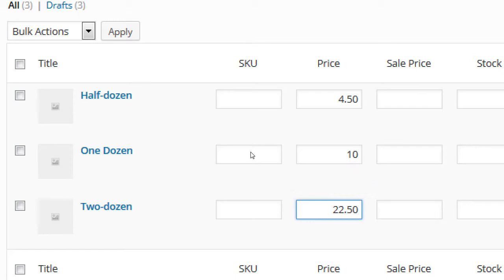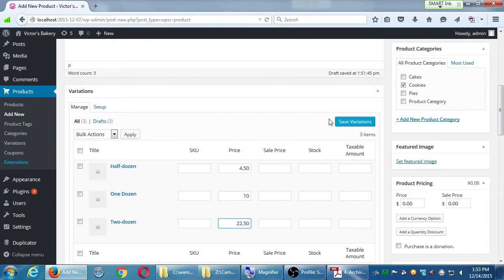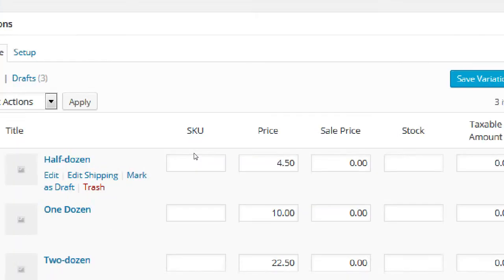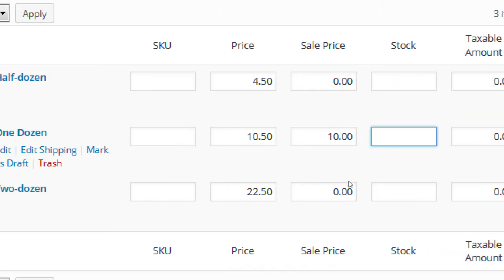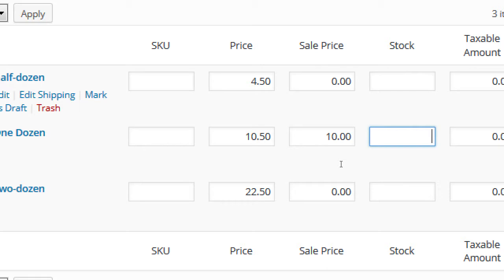We created the variant set and the variations and added base prices, but whenever I want, I can change these prices. I'll save those variations. I can even get so fancy, just for practice, I'll leave it as a $10.50 price, but then a sale price of 10, just to see what that looks like. So again, enticing people, oh, sale, even though it's only 50 cents, let me buy more to save more. So you want to save that and then publish the product.